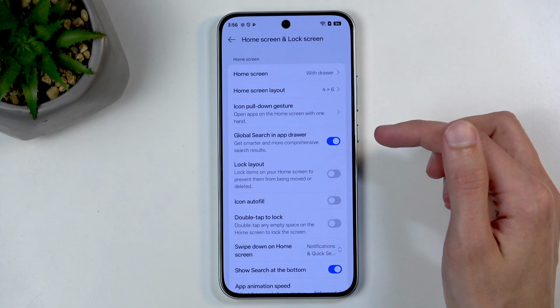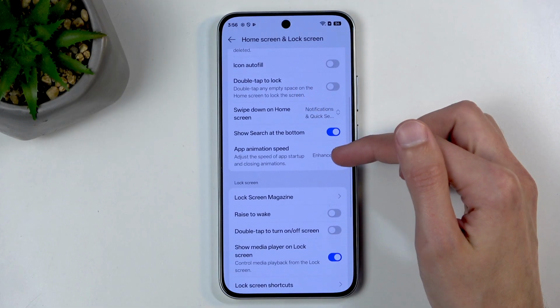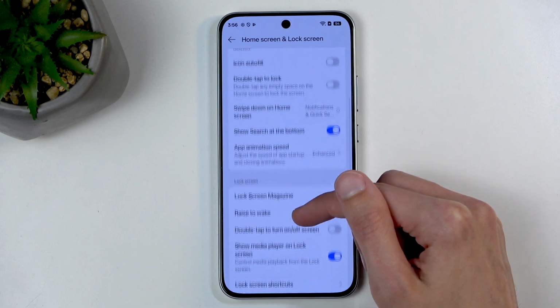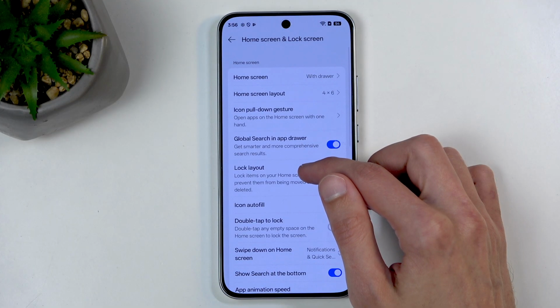and under home screen and lock screen, I'm gonna check if there's one more option. Usually there should be, but it looks like it's not here. Well, that's a bummer.